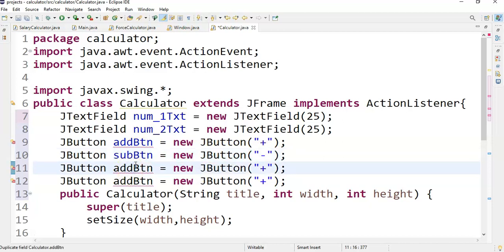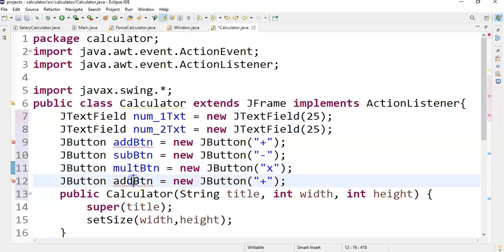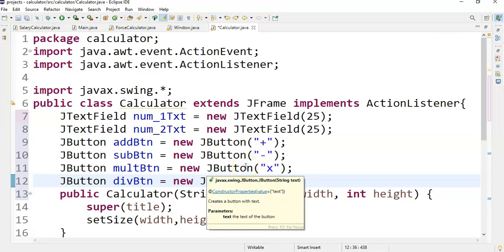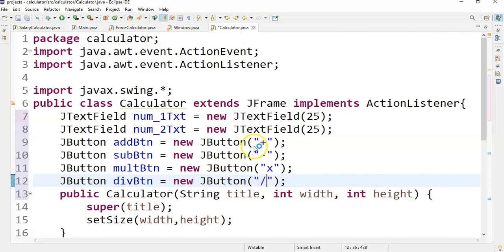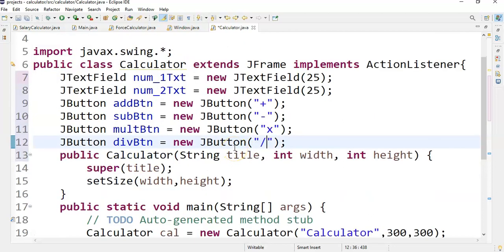Then this is going to be multiply, so what do we use? The x for multiplication. Then we have divide, and that one is slash. Your keyboard may have a division key, fine, but I don't have the division key, so I'm just going to use the slash for division. Okay, so now which other global variable will we need?